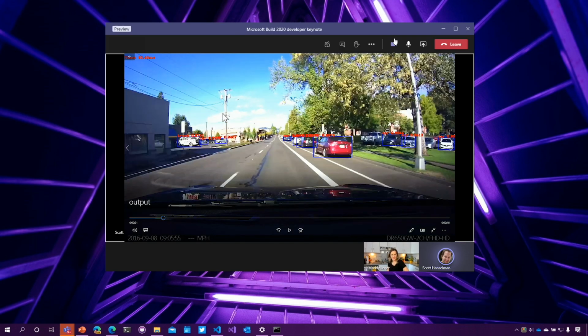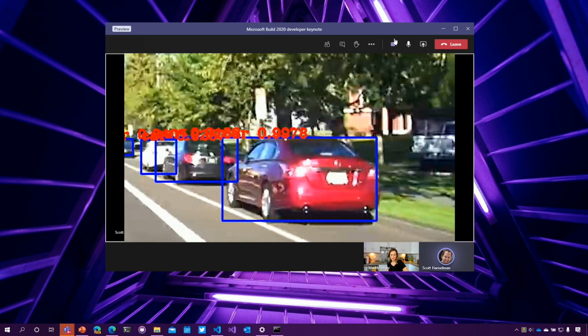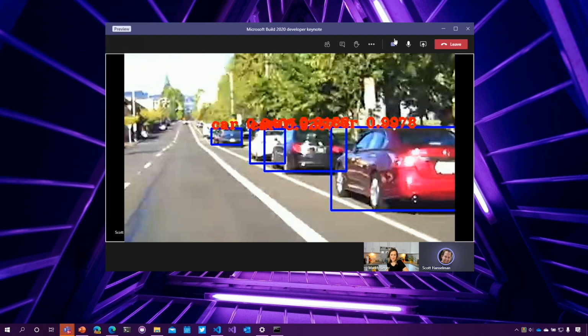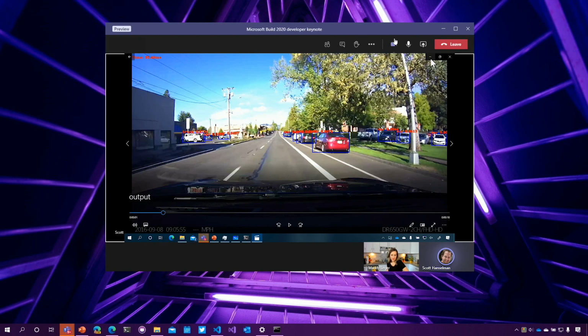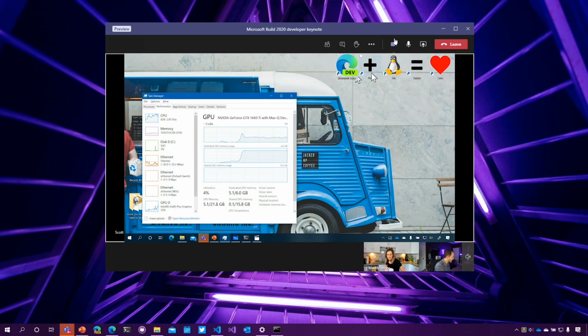Look at that. See? 99% sure that's a car, and it goes through basically. So what I'm thinking is, here, let me just go into whiteboard. Oh, okay. Yeah, check this out.